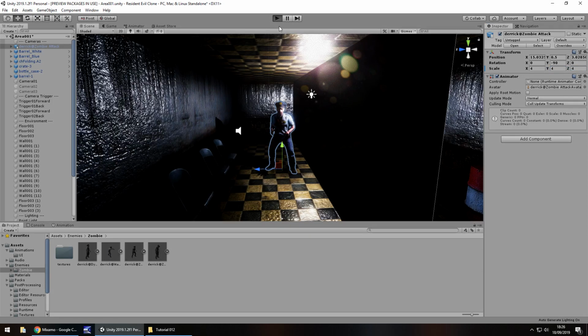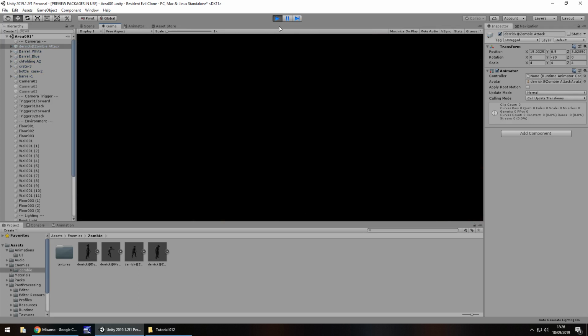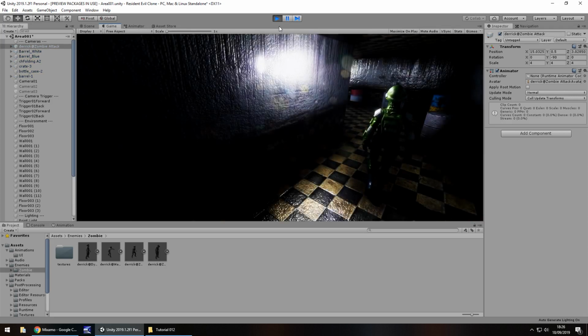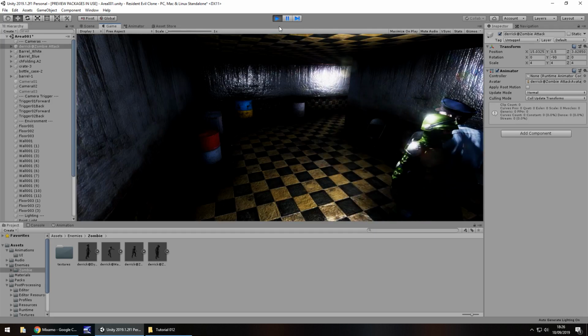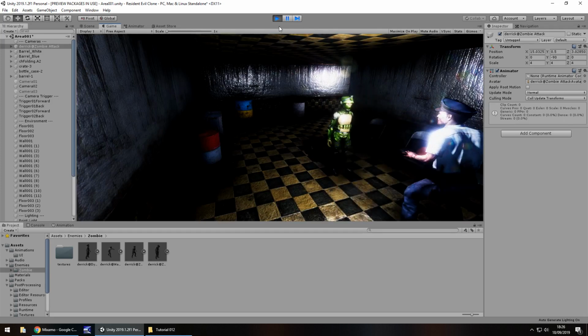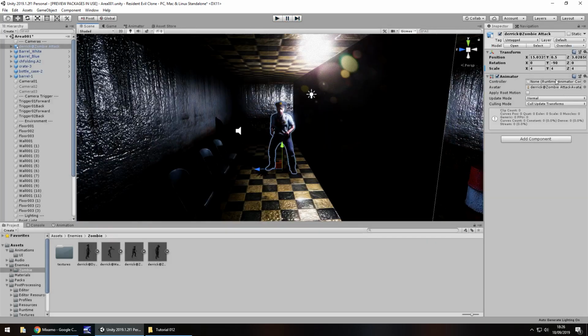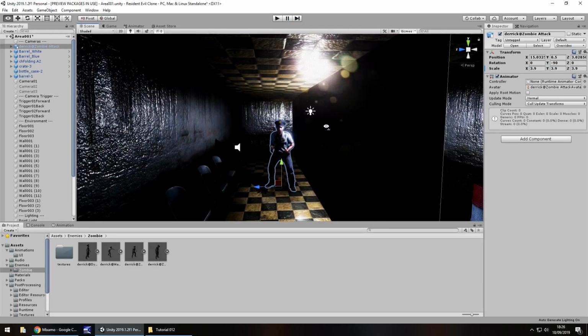Now, it must be noted that when we do this, we're not going to see anything change with the zombie itself. So in a scale sense, looks okay. Maybe could do with shrinking just a little bit. So maybe 3.9, 3.9, 3.9. So everything is kept to scale.